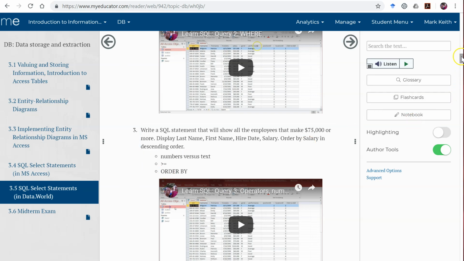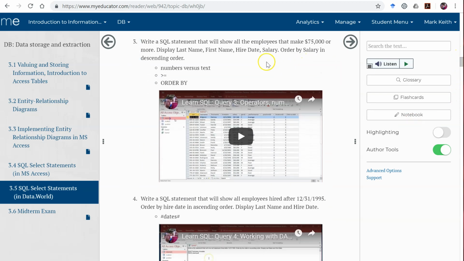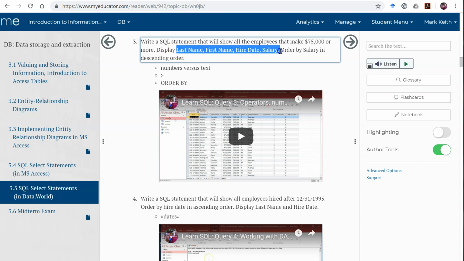Okay, next we're going to add a little bit of complexity here. So write a SQL statement that will show all employees that make 75,000 or more. Display, now we're finally getting specific and explaining exactly which things to display. So last name, first name, hire date, salary, order it by salary.